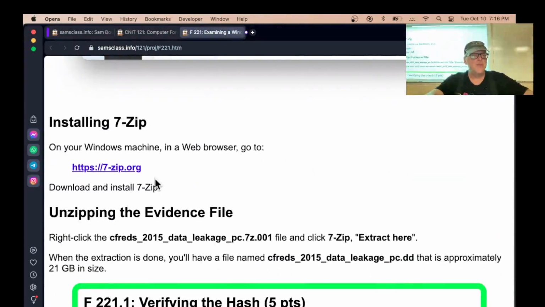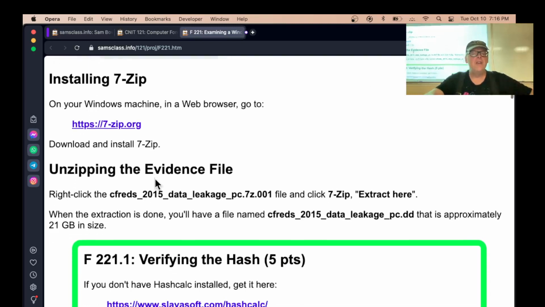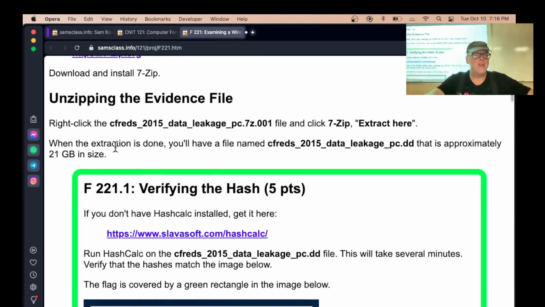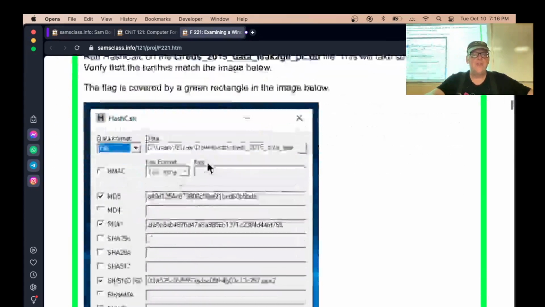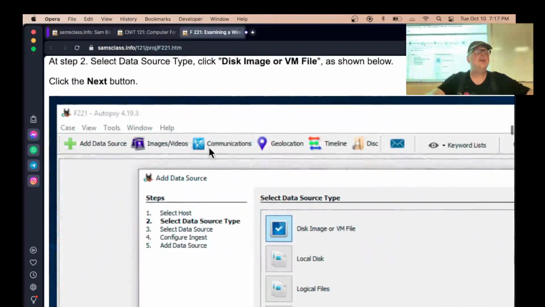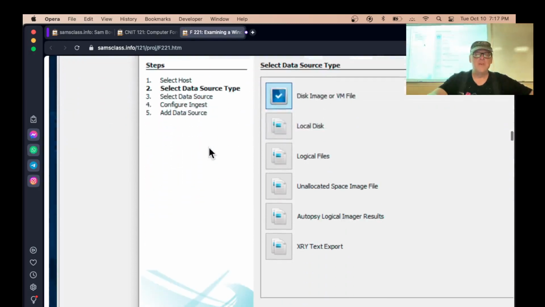Then you unzip the first one, the 7-zip, and it'll automatically chain all of them together. And it'll unzip into like a 20 or 30 gigabyte, 21 gigabyte virtual hard drive. That's the evidence. The evidence is 21 gigs, and then you can verify the hash, and then you analyze it with Autopsy. The same as always, just it'll take a while to do it. You get an idea what it's like to do a real Windows investigation.